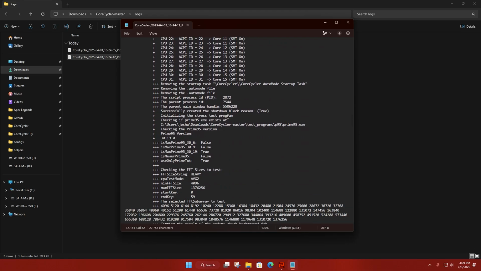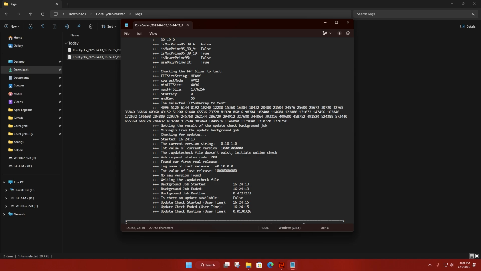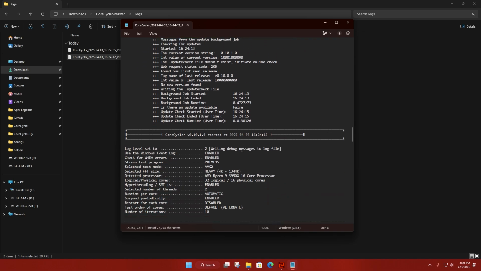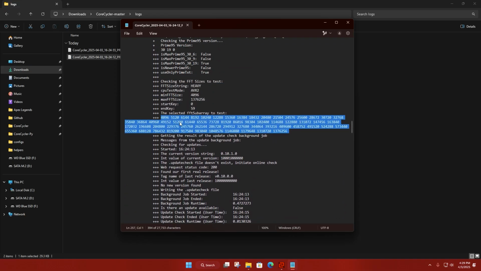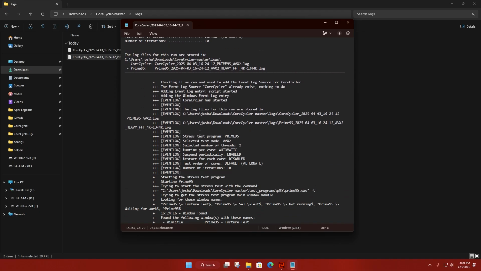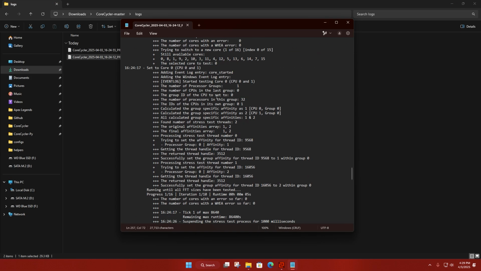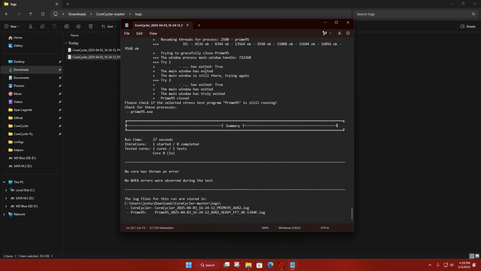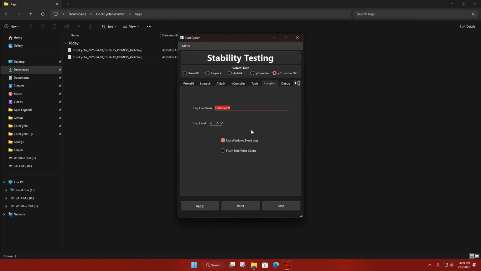Just read down here and it'll show you what FFTs were tested. Or wait, I don't even think so. Yeah, that's what it's going to test. But yeah, here. What this setting does is CoreCycler starts with a name. If you want to change it, you can change it there, and when you run a test, it'll show up as whatever you named it, but it'll include the date and time and the test mode and whatever after.